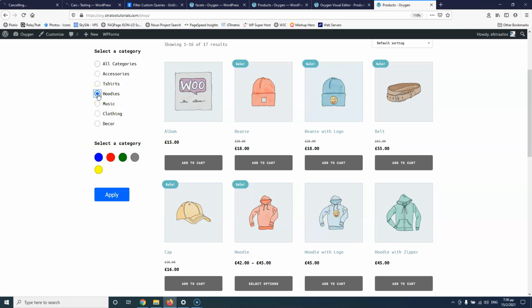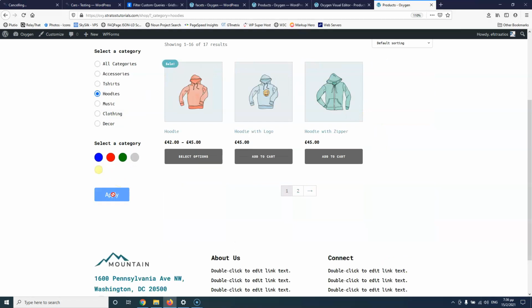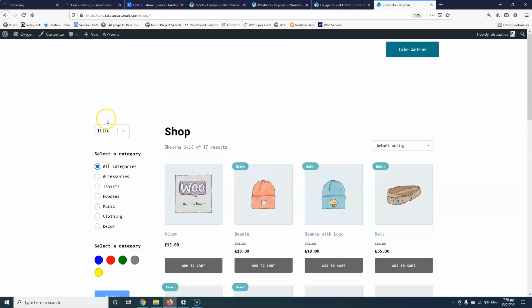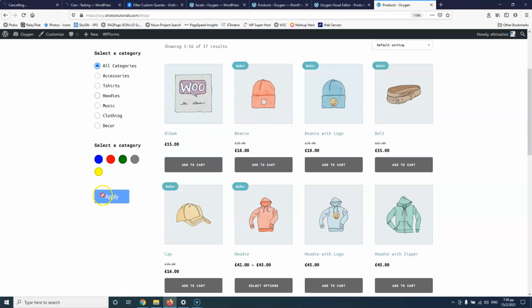automatically. So if I select hoodies, you can see now that nothing is changing. You have to select here that it says apply. Now that I have selected apply, you can see that all those changed. If I go to all categories, I have to select also the apply here. Also, you can create a reset button down here that you can click if you want to reset all those filters that you have applied.